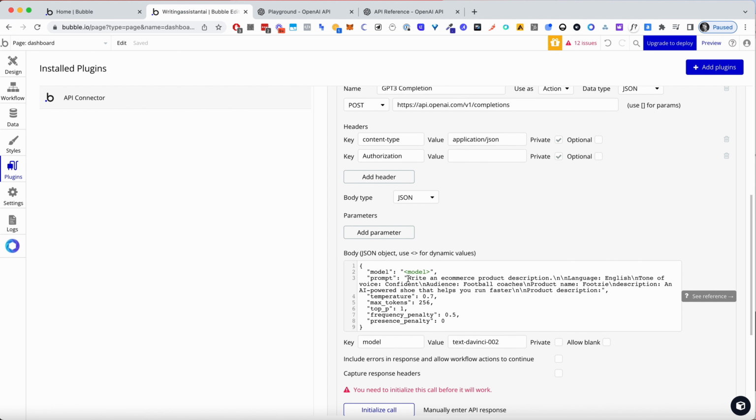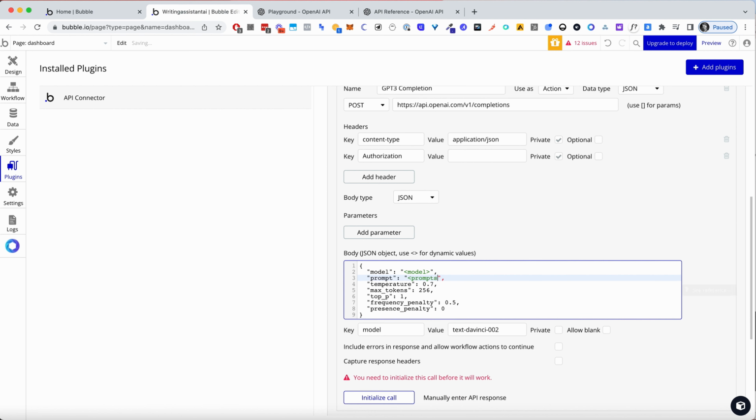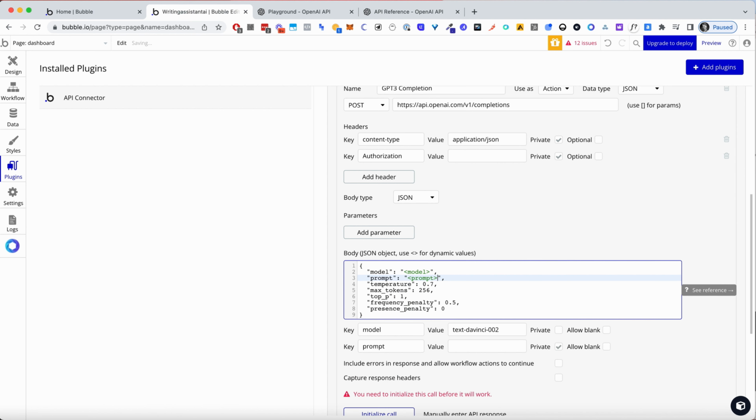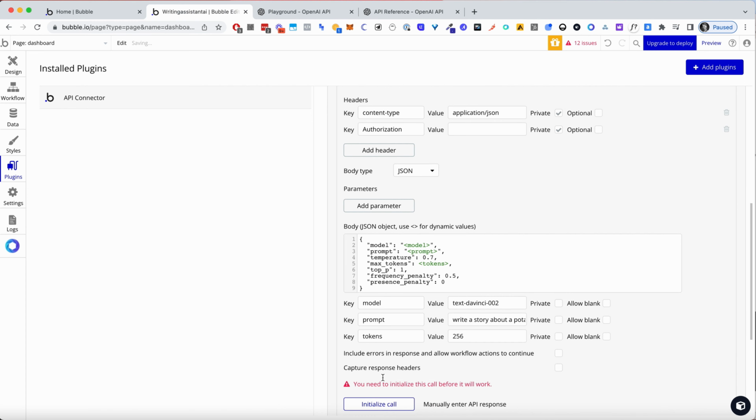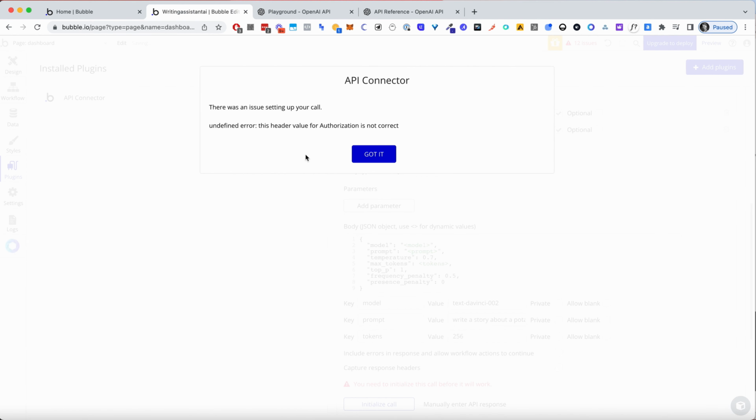Prompt, we'll do the same for prompt for now. So prompt, and let's say write a story about a potato. Okay, we can also do the same for tokens. So tokens, and let's say 250 default value. So we might want to change these later on. Okay, let's initialize this call.